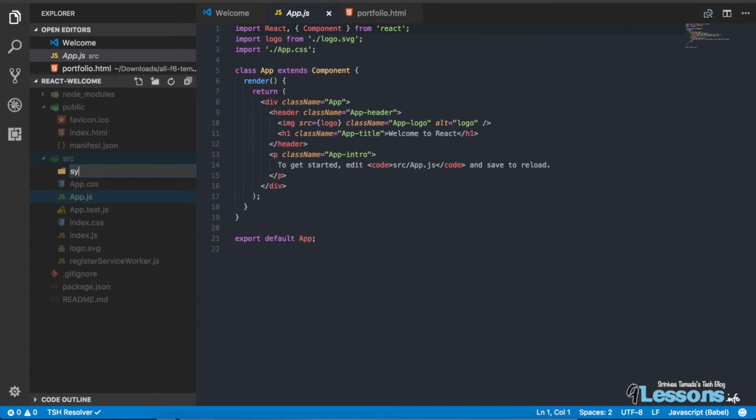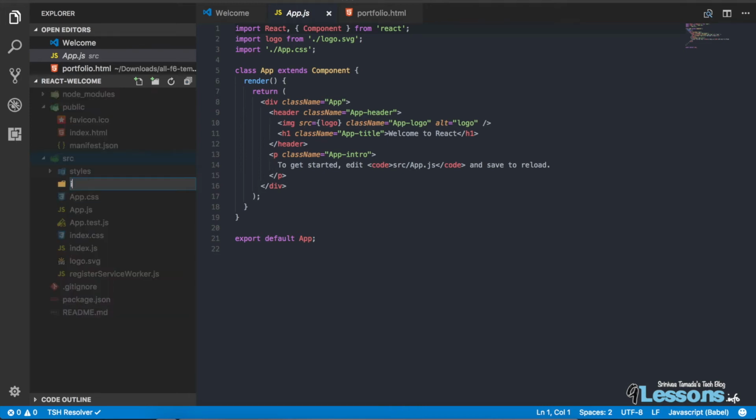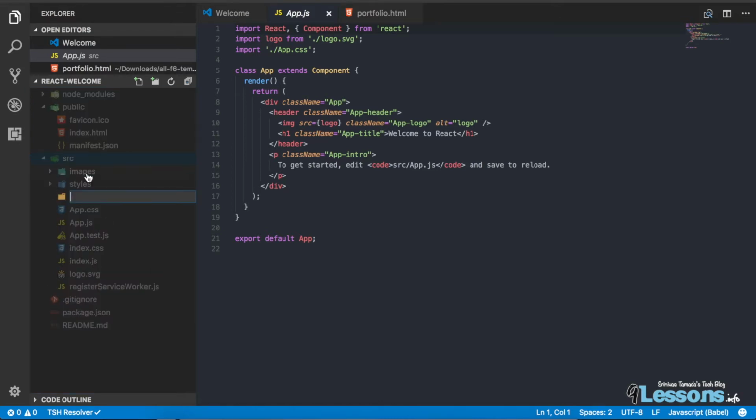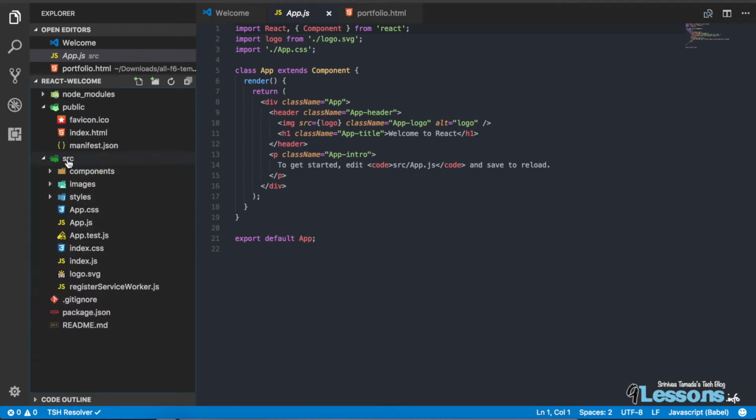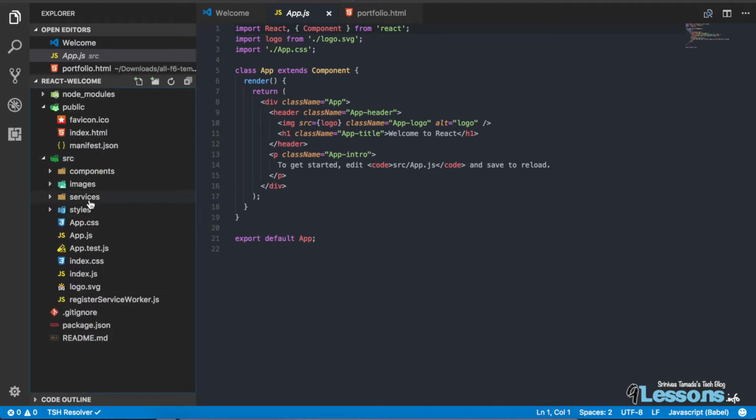The first thing is, in the source folder, just create a folder called styles or CSS. I'm just giving styles. And one more new folder, and create images. All your images go here. And one more, create components, and one more called services. Services is where we'll keep any common functionalities. So these are the components here.